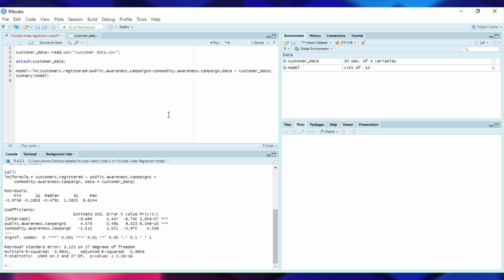With the summary of the model, what we want to identify is our beta naught, beta 1, and beta 2. We are going up to beta 2 because we have two independent variables and one dependent variable. We can check our beta naught, which is negative 9.69, and it is significant. From the p-value, 3.05 e negative 7 is approximately 0, which is less than an alpha of 0.05 at a 95% significance level.